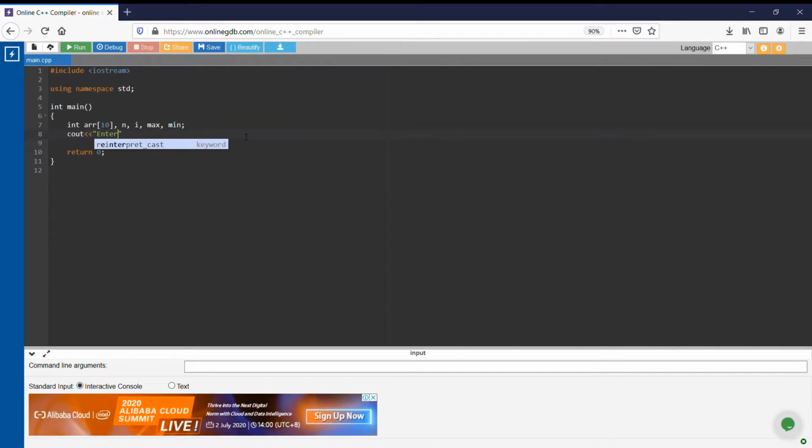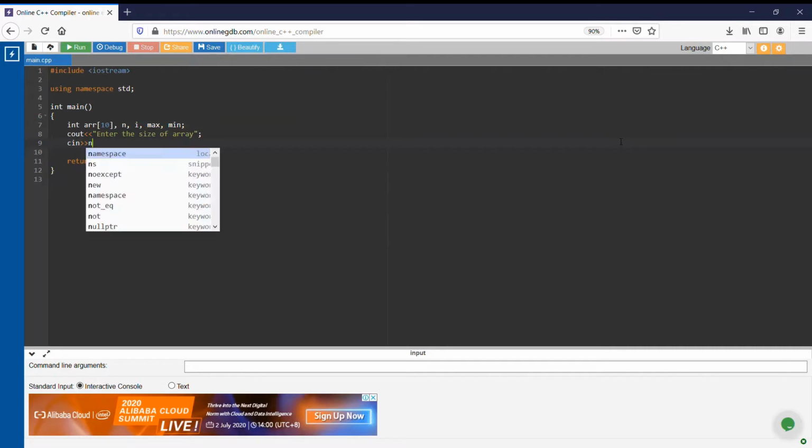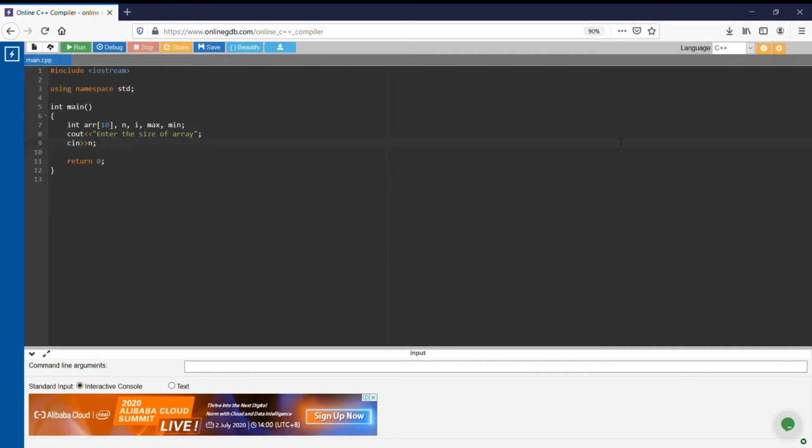Now we are going to print something on the screen using cout: enter the size of array. So we are asking the user to enter the size of the array. Now the user will enter the value and our computer will take that input through the cin command. So cin n. Whatever the user enters will be stored in n.